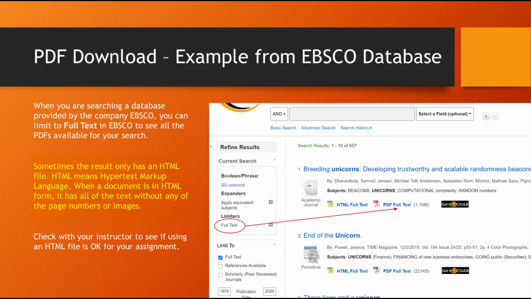Sometimes the result only has an HTML file. HTML means hypertext markup language. When a document is in HTML form, it has all of the text without any of the page numbers or images. Check with your instructor to see if using an HTML file is okay for your assignment.